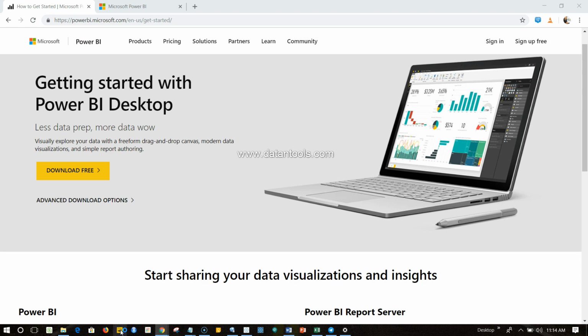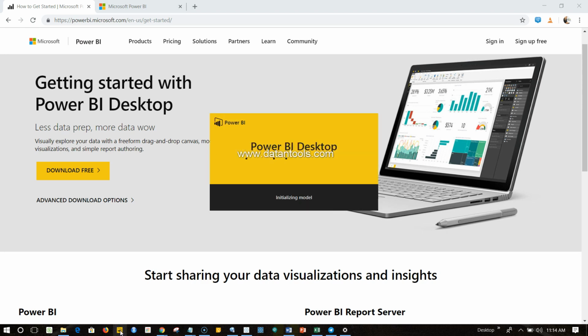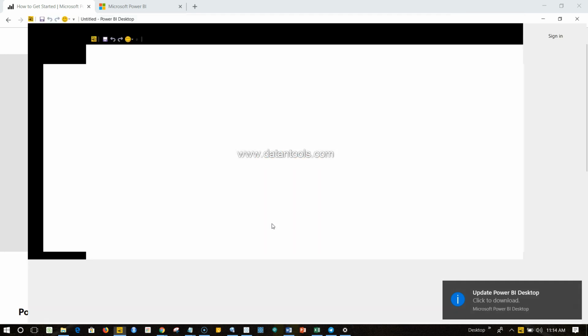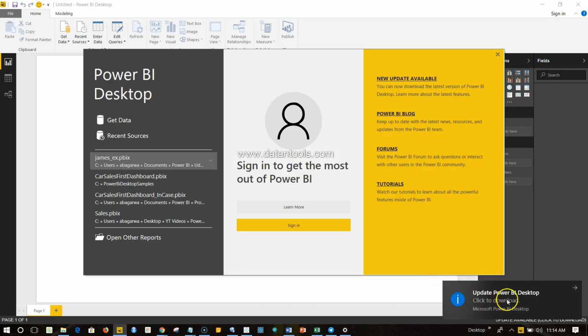So if I just click over here, which is basically the Power BI icon, you see that this is how Power BI starts. It basically initializes its model, takes like a couple of seconds. And if my Power BI is not updated, it asks me to update Power BI. As I said, I'm using a pretty old one.